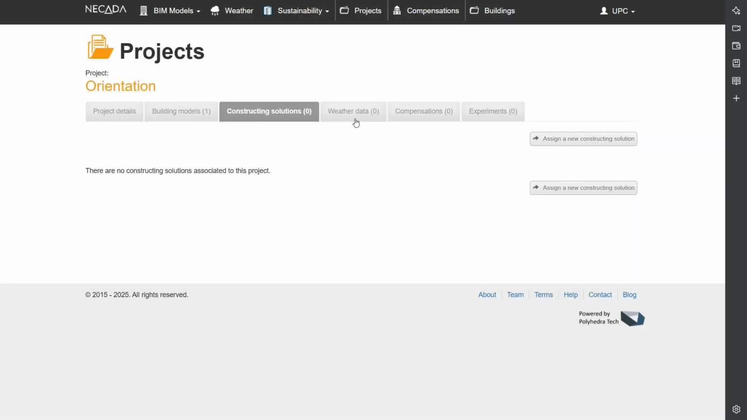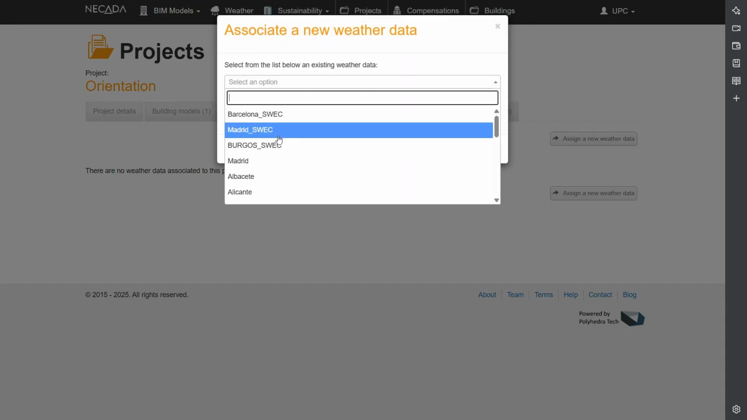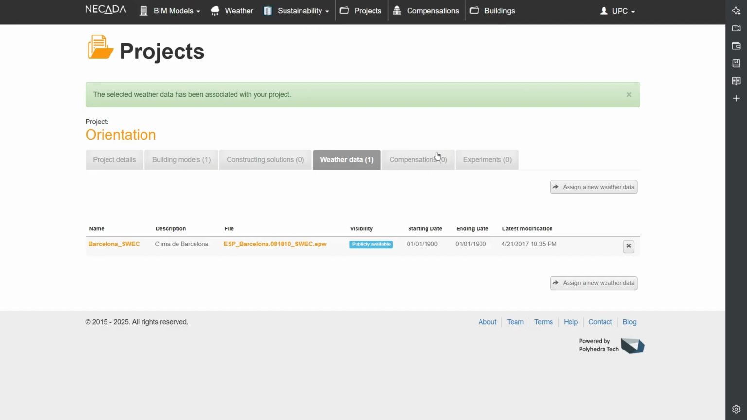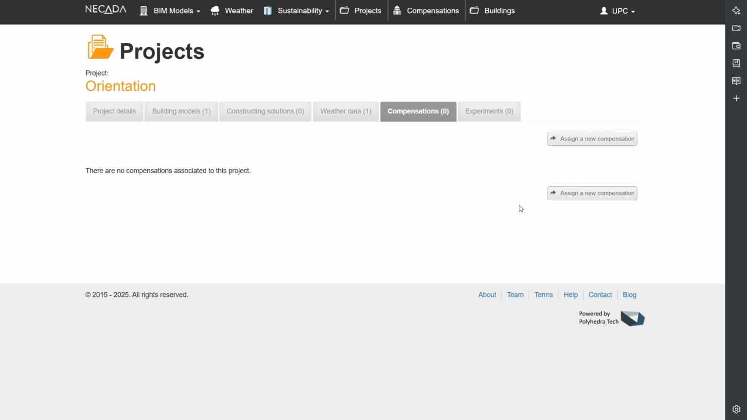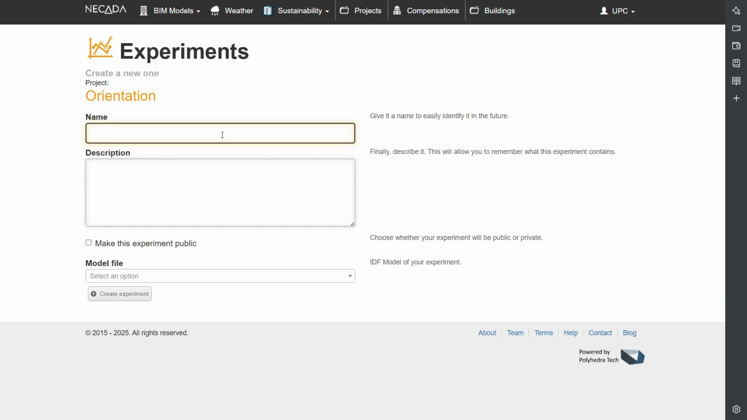We can associate various construction solutions with the building and explore different permutations and weather data, among other parameters. In this example, we will focus on analyzing the impact of the building's orientation, particularly in the context of new construction. This analysis will consider several crucial factors, such as energy consumption, natural light exposure, and thermal performance.